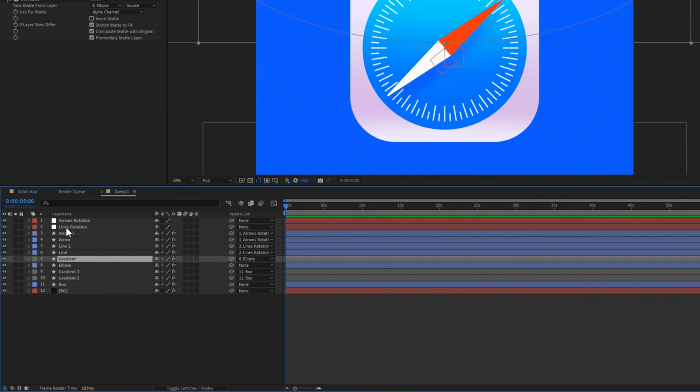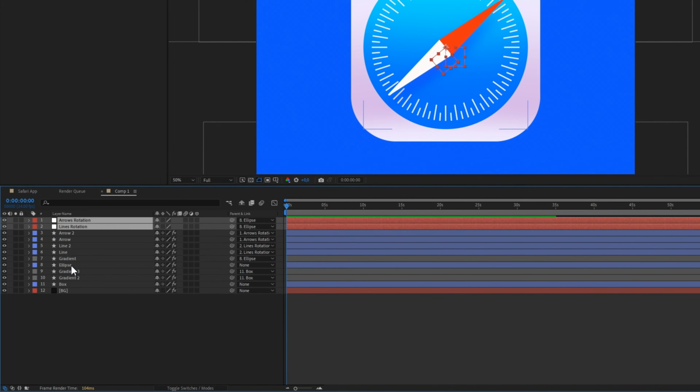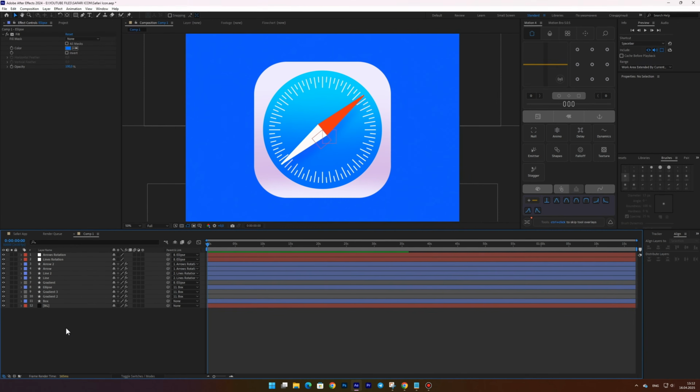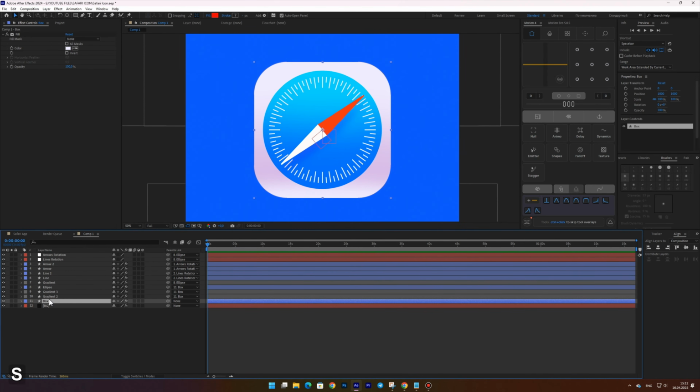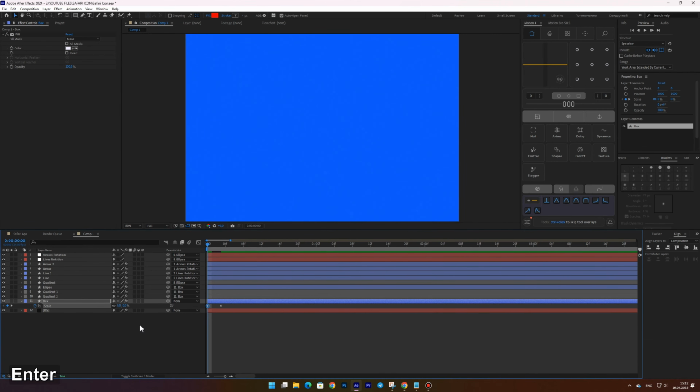Select the Lines Rotation and Arrows Rotation nulls and parent them to the ellipse shape. Then parent the ellipse shape to the box shape. Great. Now let's start animating our icon. Open the scale property of the box shape and add a keyframe on the first frame by clicking the stopwatch. Then move 3 frames forward and add another keyframe. Go back to the first frame and set the scale to 0%.